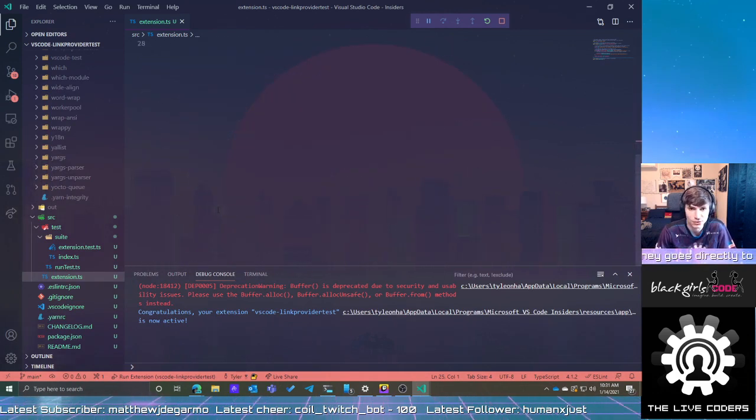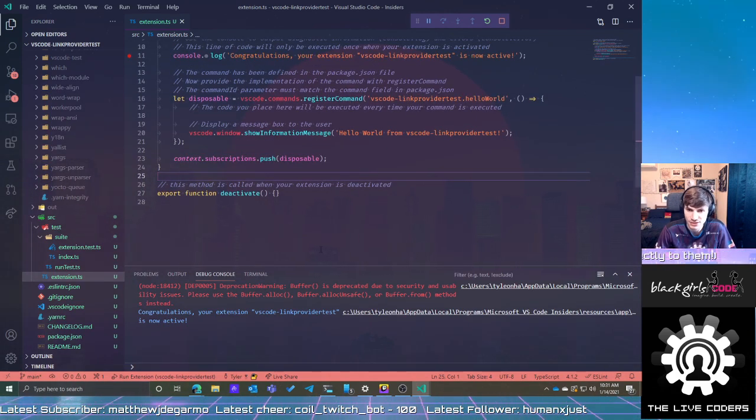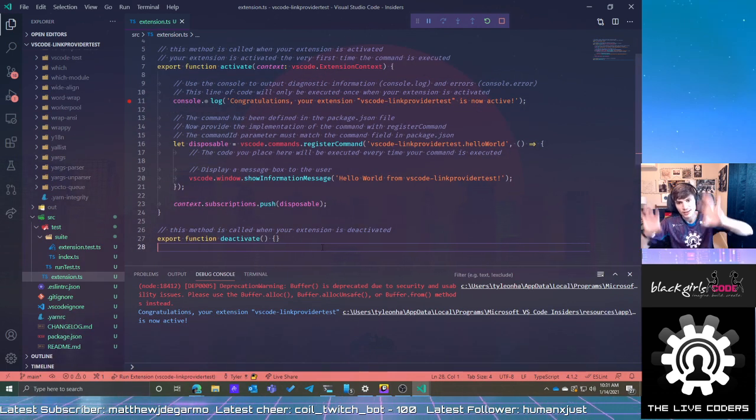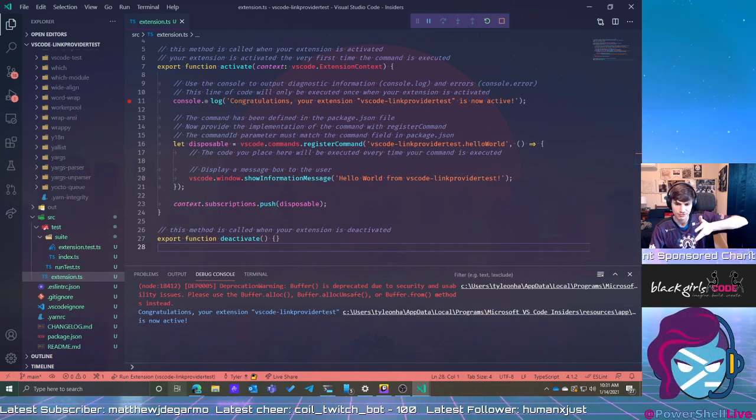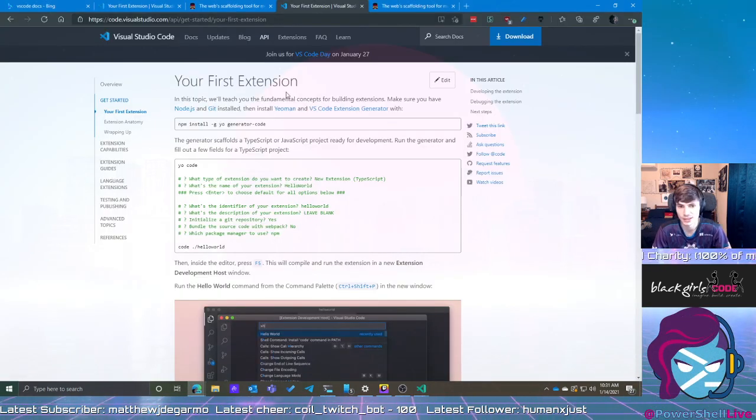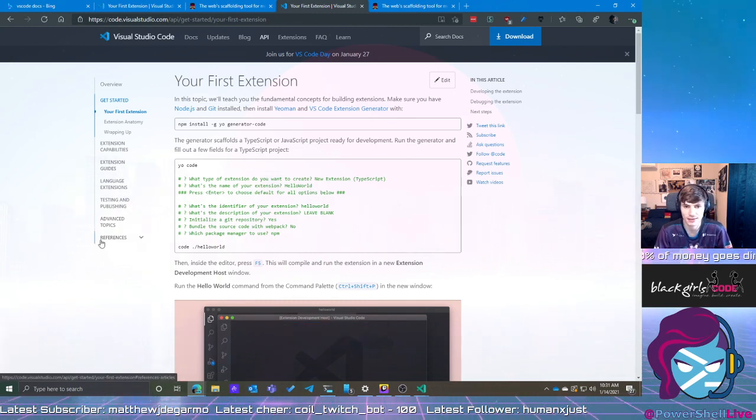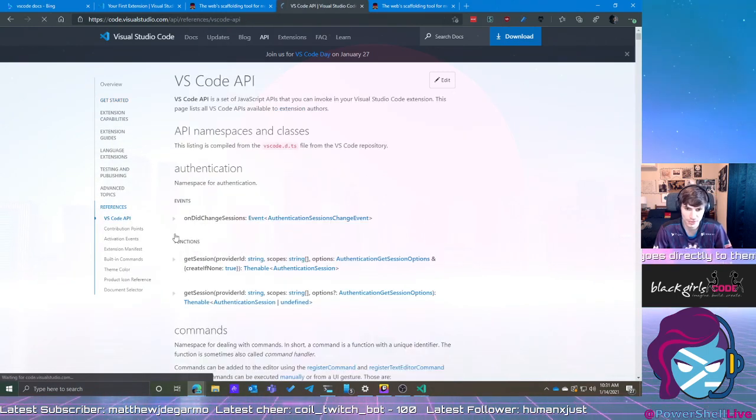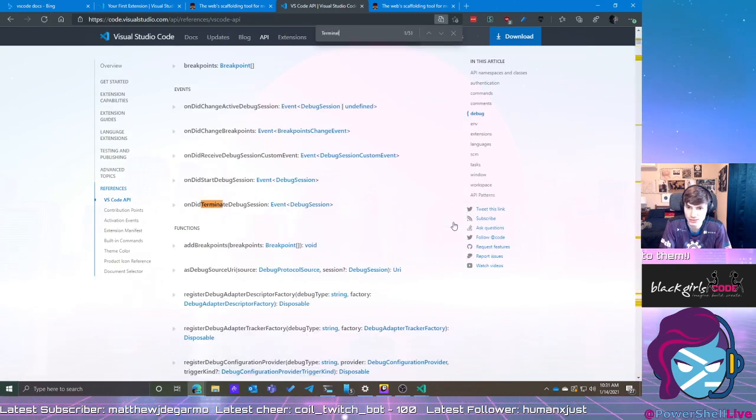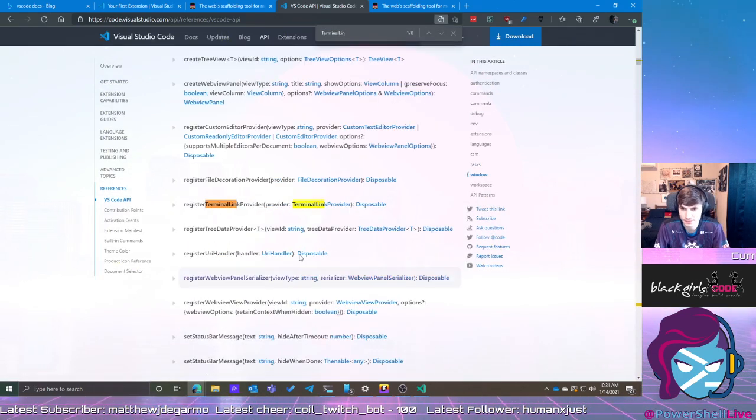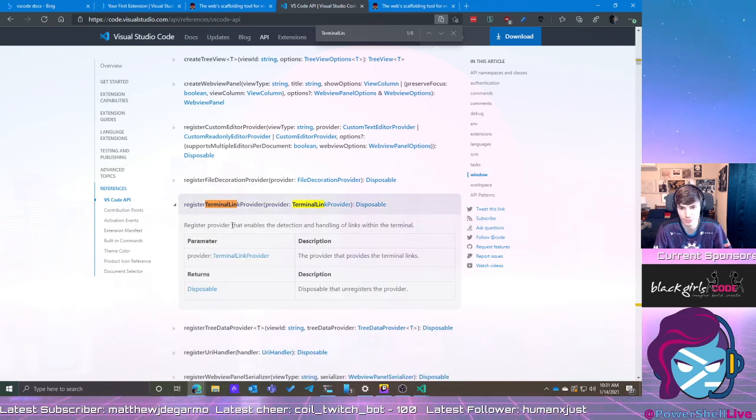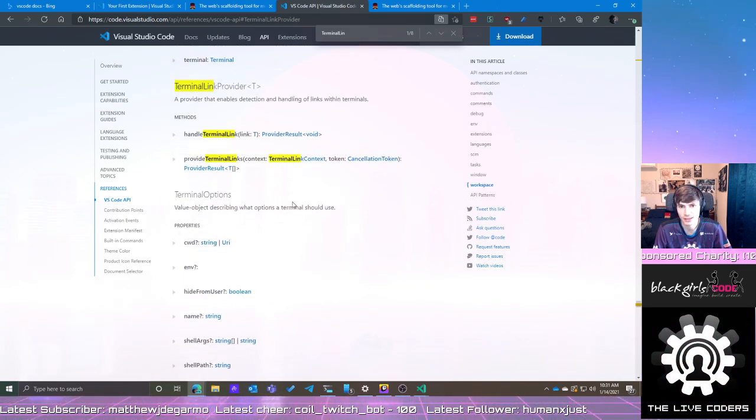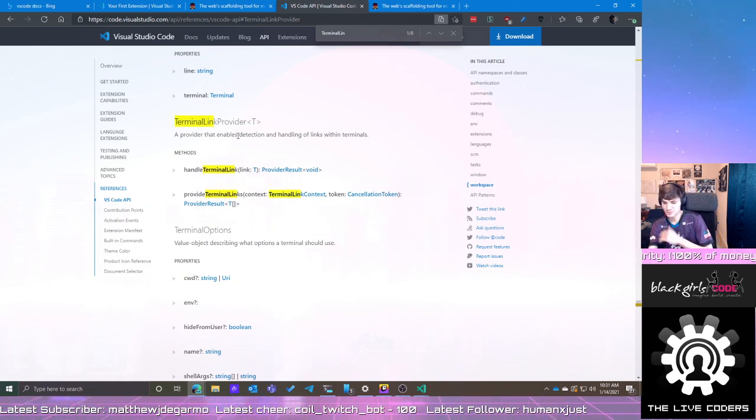All right, so let's go to our regularly scheduled topic for today. This is how you get started with an extension, right? Now what I want to shift focus to is going back to my browser here and focusing on a specific API that I want to use. It's called Terminal Link Provider. Here, registerTerminalLinkProvider. Let me click on this, and it'll say, a terminal link provider is a provider that enables detection and handling of links within the terminal.